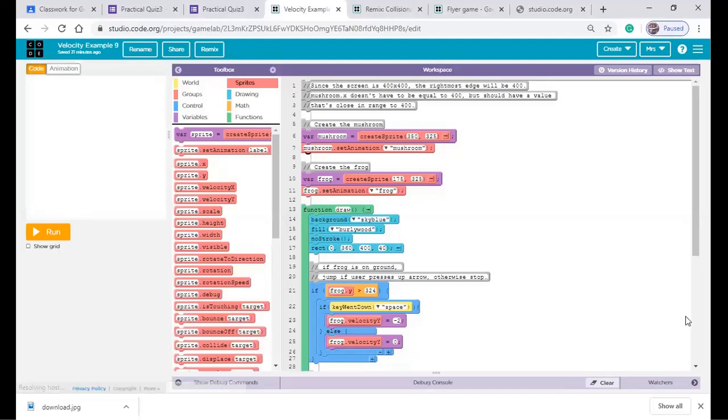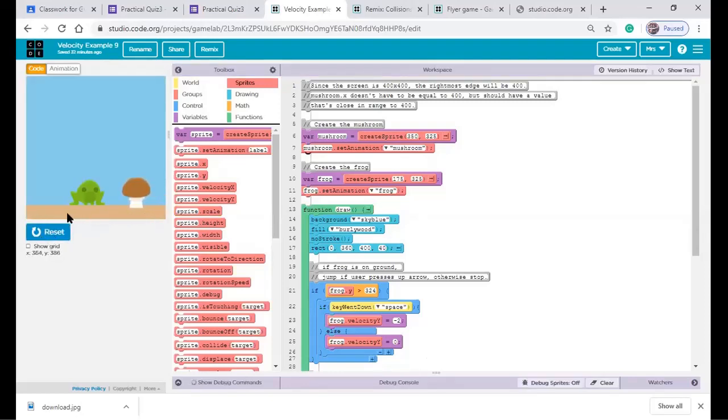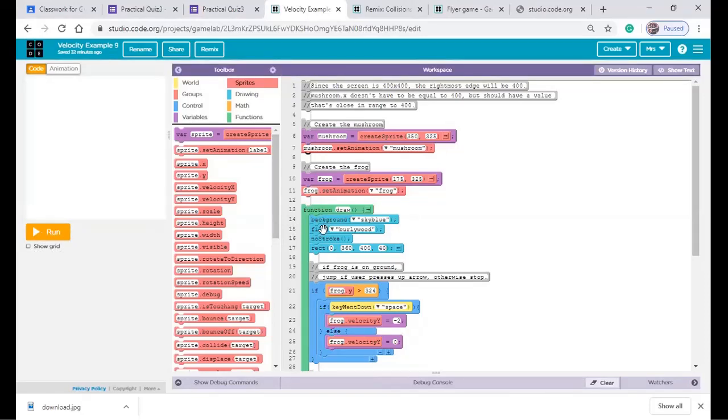And we set the mushroom at 350 and 325 for the y. Then we set animation by selecting the mushroom from the drop-down menu. Then we created the frog sprite. Inside the draw loop, we set the background, and we created a rectangle, the small one that represents the floor. You need to set the color of the rectangle, no stroke for the rectangle, we need no frame. The 0 and 360, 0 as the width, 360 as the height, 440 x and y.